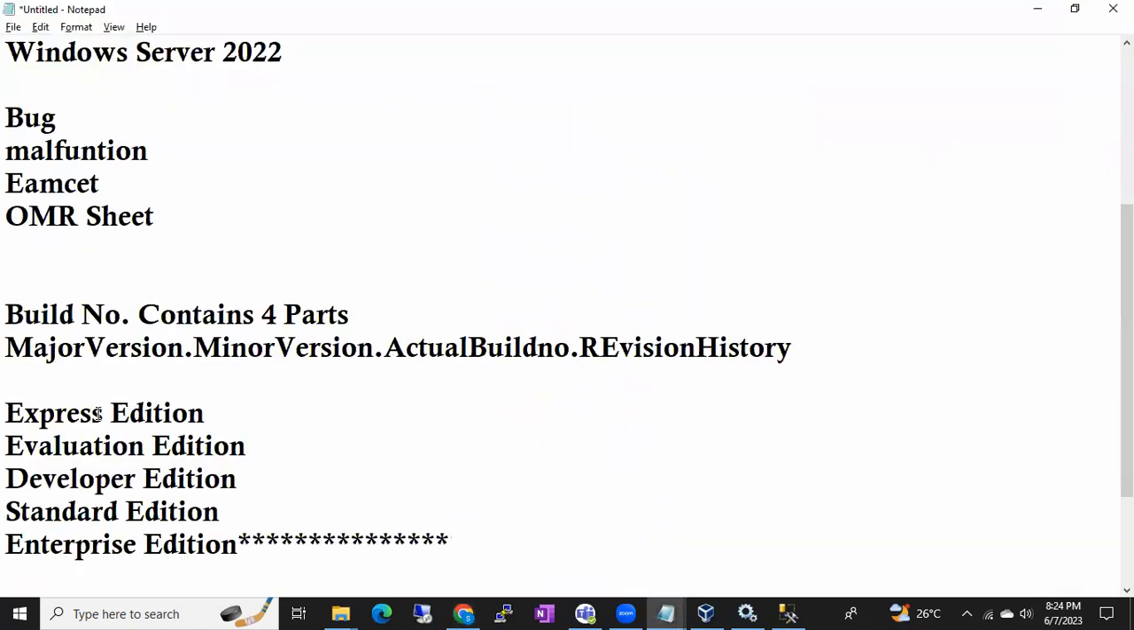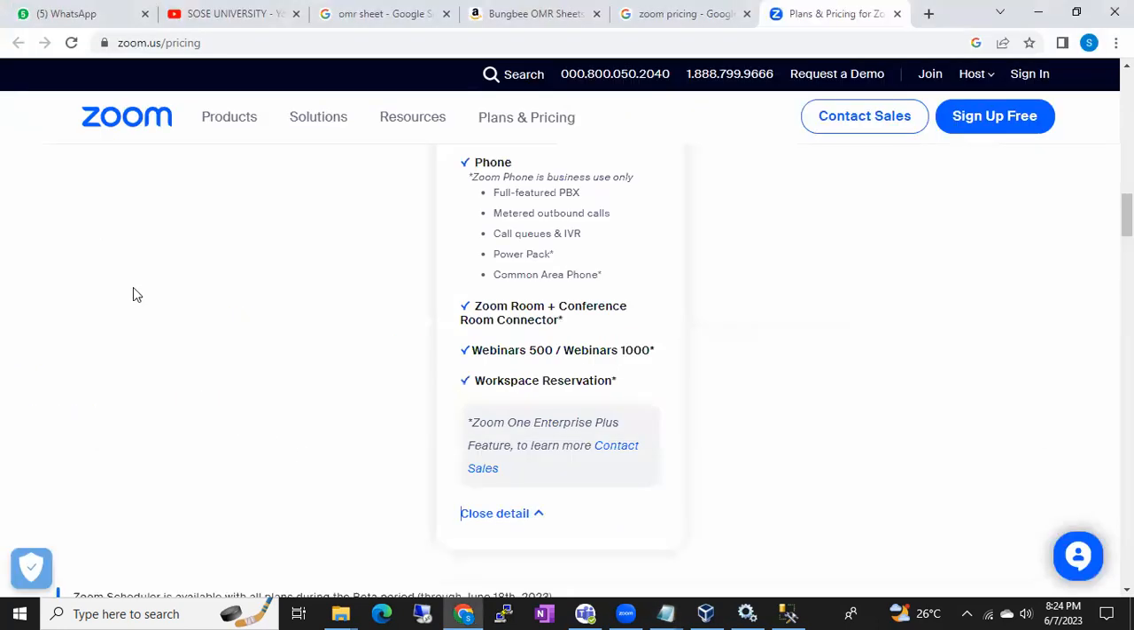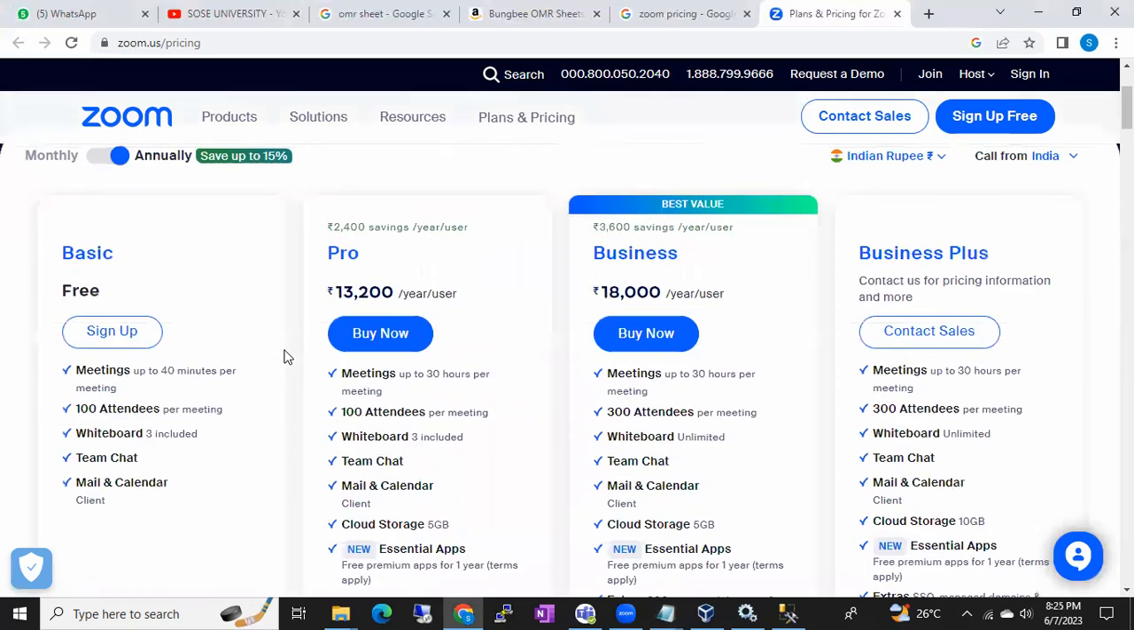And in the same way, Express edition, this is a free edition actually. But like this, free edition means, see, only one-to-one up to 40 minutes. After 40 minutes it will be closed. I'm just giving you an example with Zoom, guys. There is no relation between Zoom and SQL Server. I'm just giving an example of Zoom.